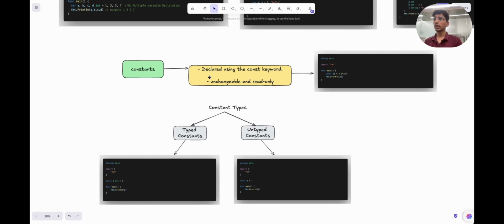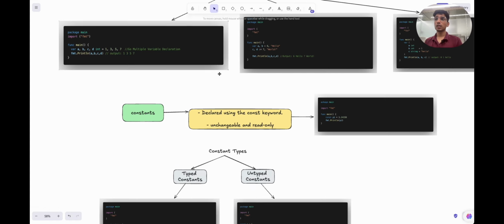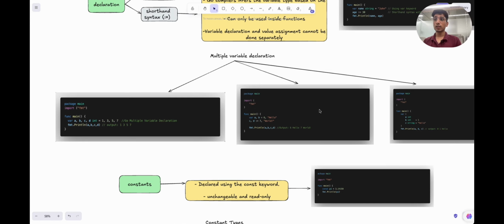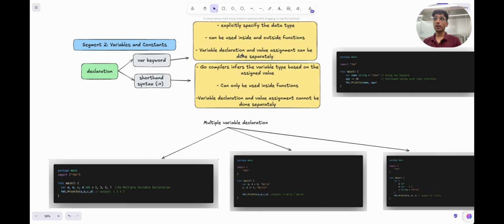So I think this is sufficient for variables and constants in Golang. We will see all these things in our code to get more clarity, such as the points that variable declaration and value assignment cannot be done separately, and that shorthand syntax can only be used inside a function. We will check how our code behaves if we declare a variable using shorthand syntax outside the function. So we will see this in code.